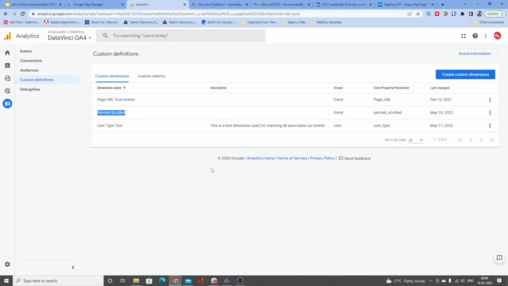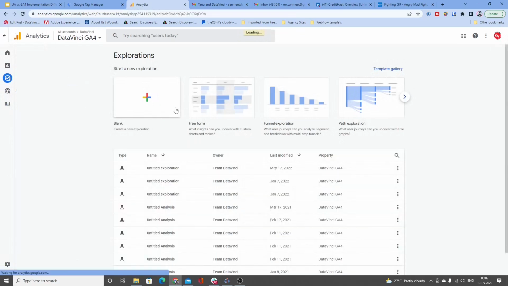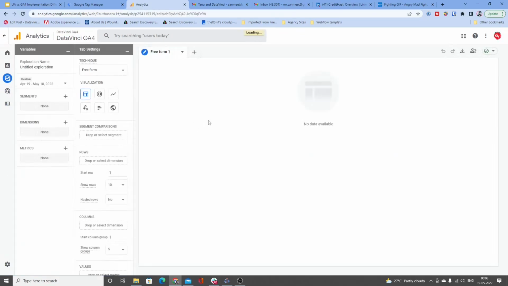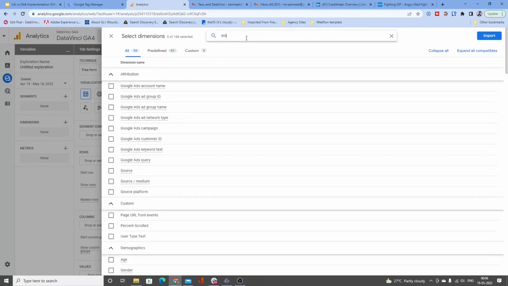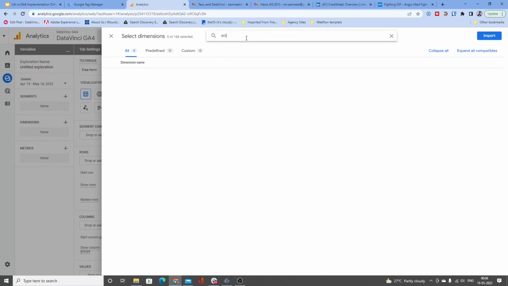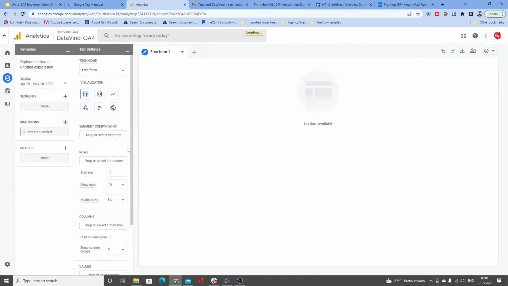And where would you create those reports? You will go to explore and then click on blank, and here this is the analysis hub, where you can create your freeform tables. In the dimensions, whatever new dimensions you have created will be available. So % scroll, the way we created, is now available and you can get that.